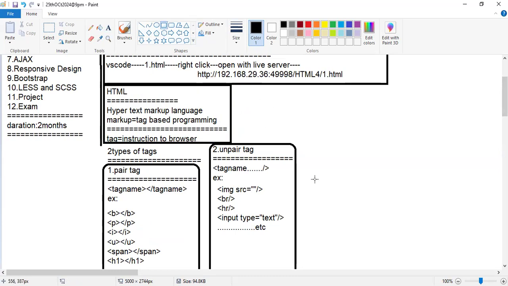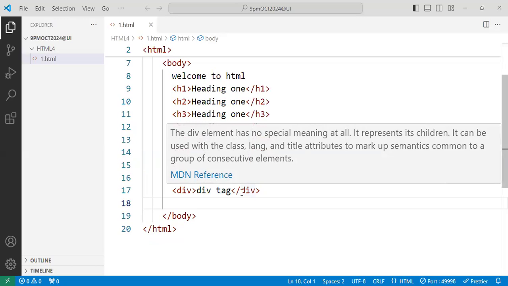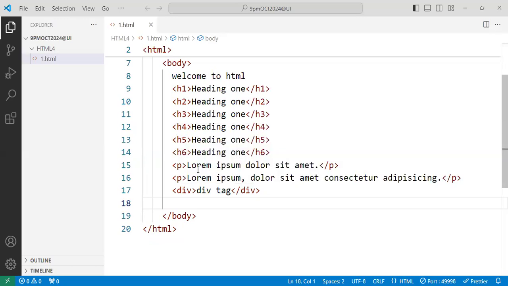Here, paired and unpaired tags I'm explaining. See, this is the list of paired tags. You can write dummy content inside the paragraph by using lorem as the keyword. H1 will show you a bigger size heading. H6 will show you a smaller size heading.